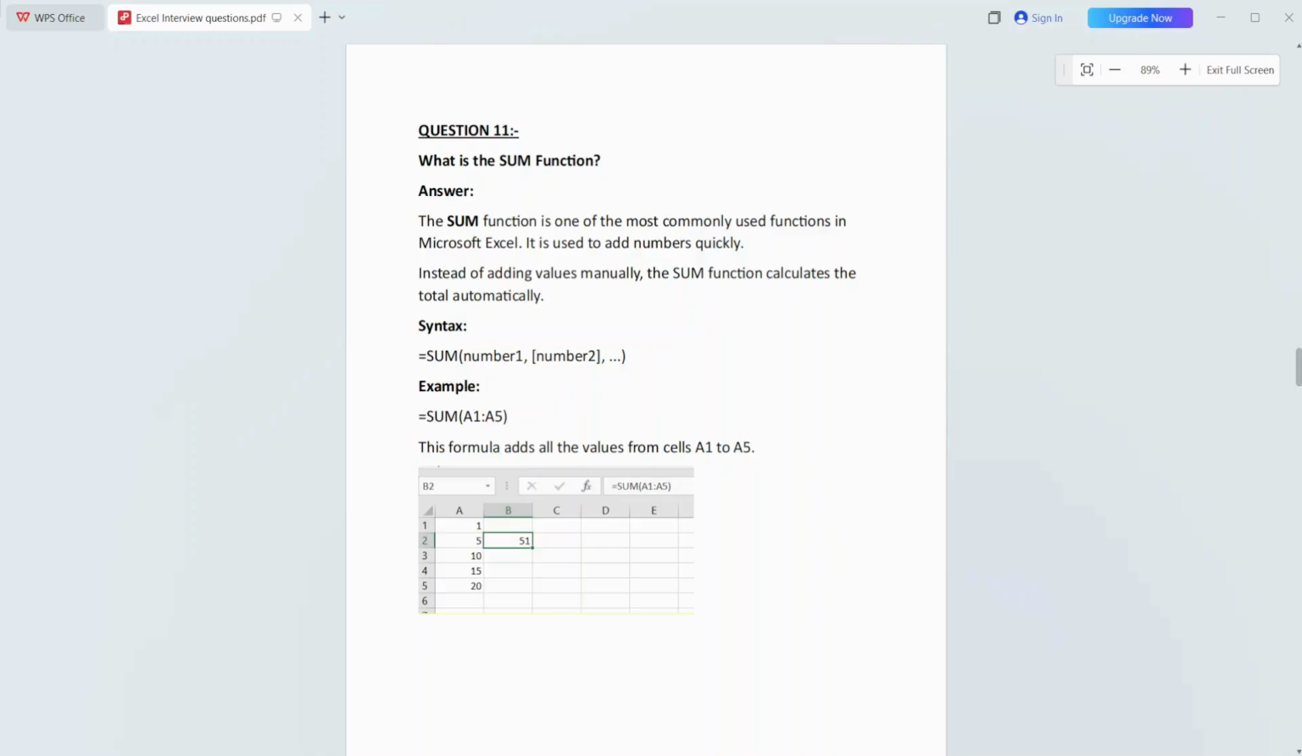What is the sum function? The sum function is one of the most commonly used functions in Microsoft Excel. It is used to add numbers quickly and accurately. Instead of adding values manually, the sum function calculates the total automatically. Syntax: sum, open parentheses, number 1, comma, number 2, close parentheses.